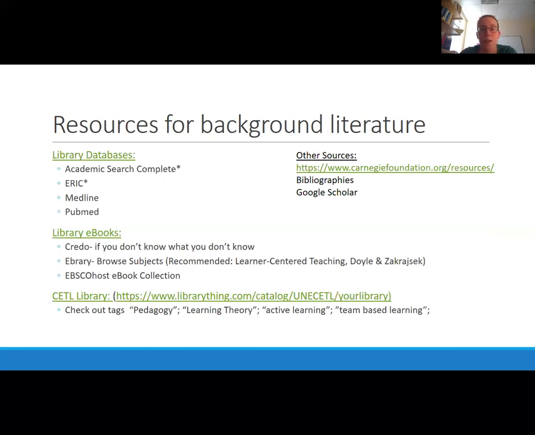Other sources, bibliographies of good papers that you found. You might want to think about using Google Scholar. It's not a library database, but a free database. One of the things I've learned at some of these educational conferences that I go to is that not all journals are found in any one place. So it's good to use a lot of different types of research and database search tools. And the Carnegie Foundation has always consistently been a great resource for teaching background. And so I included that link there as well.